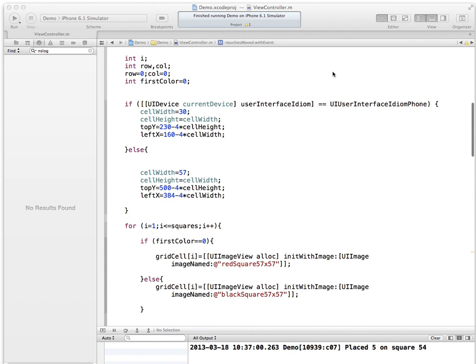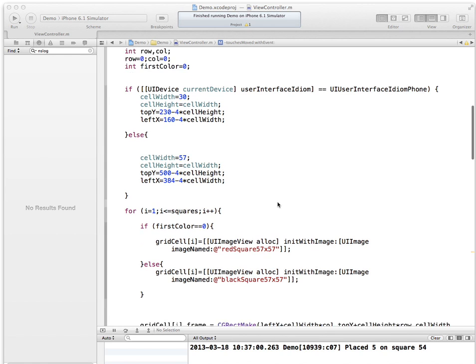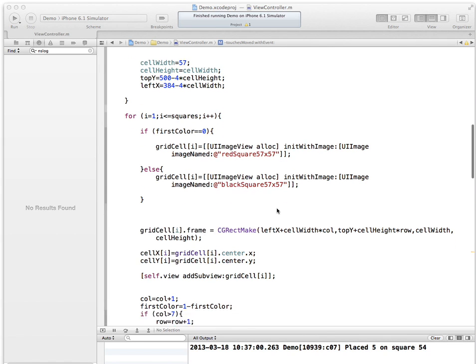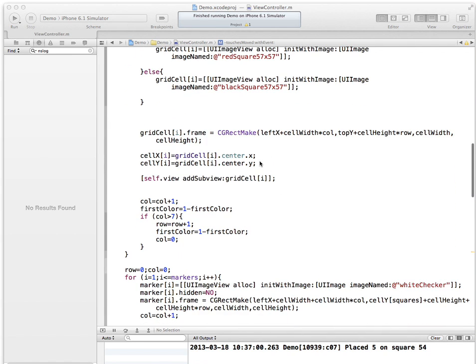In the previous one, we defined the values for iPhone and the values for iPad, the margins and the sizes. And we put the colors in, the red squares and the black squares. Here's the new stuff, so add this. This is saying cellX for square i is gridCell[i].center.x. Similar for Y, and put the cell on the screen. We used to put the markers on the screen here, but I'm not putting the markers in the same place this time, so I have a similar routine a little below where we put the markers on.